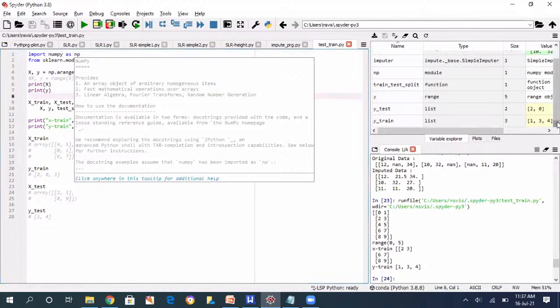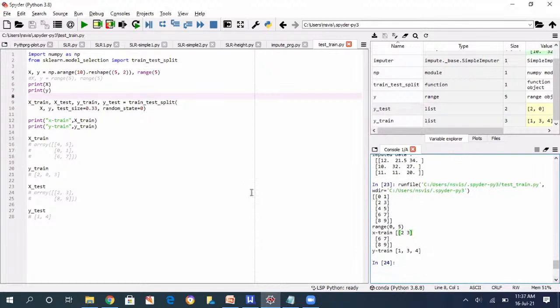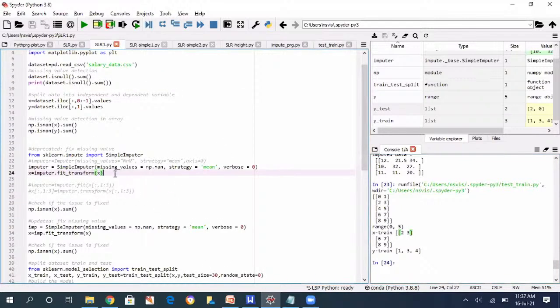So the Y data set and the X data set. We can separate the data set here. Here we can see the data set, then X train, Y train. This is the simple function for splitting the training data and testing data. So now we are moving to our main program.